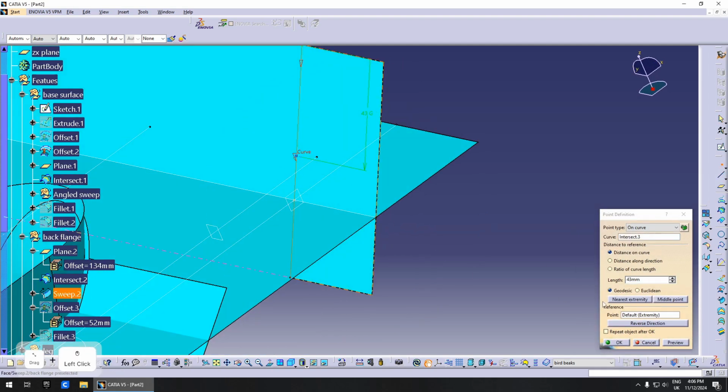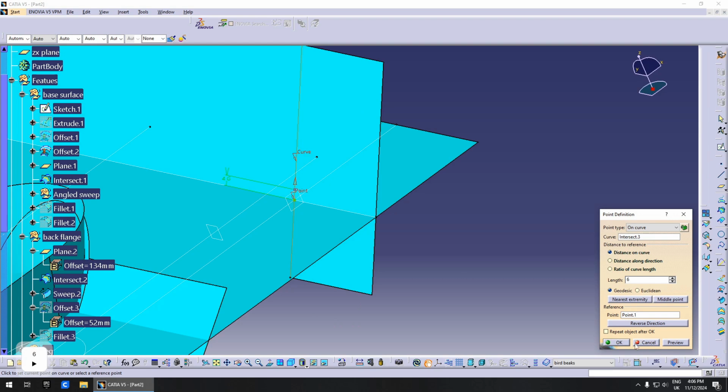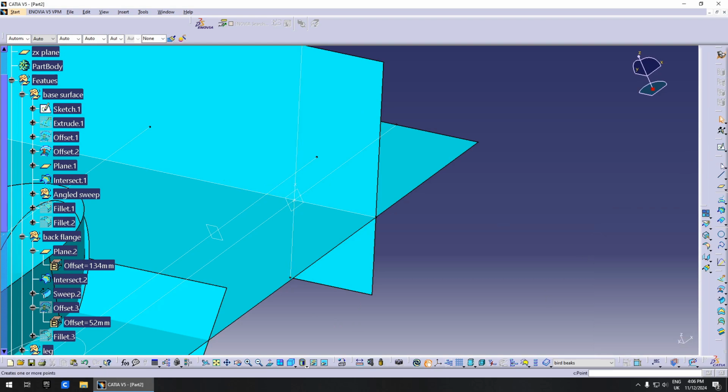Now what you need to do is create 2 points on these lines. Use the base point as the reference point. That's kind of too low. Let's go with 6.